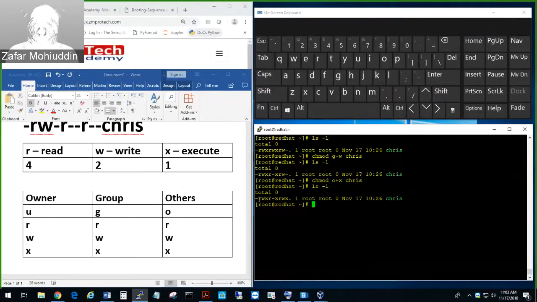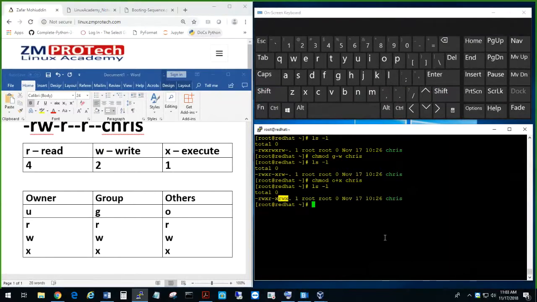The rwx is for the owner. When you have rwx, it has full permissions. Then the group has read and execute. It doesn't have write permission.